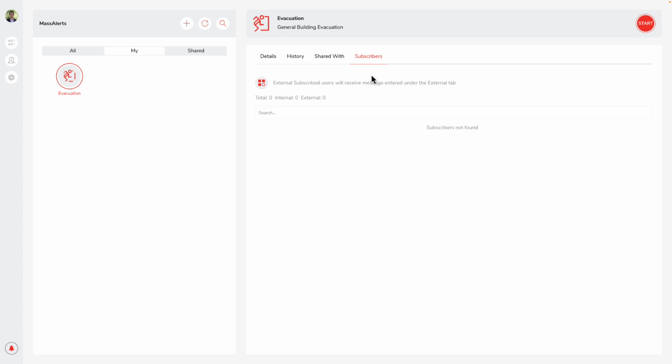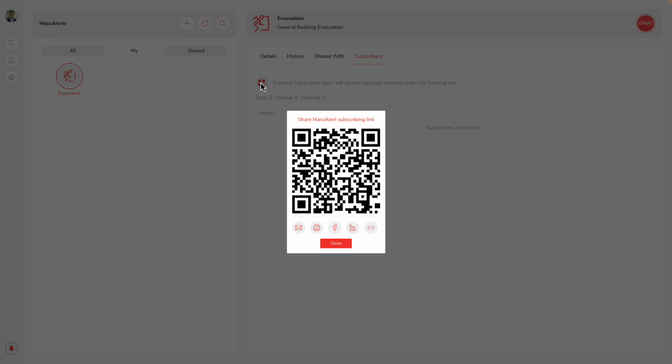Finally, the Subscribers tab shows people who have subscribed to your mass alert and receive notifications about it. In order to invite people to subscribe to your mass alert, click on this icon to obtain a QR code, which users can then scan to sign up for this mass alert. You also can share a link with others via email, social media, embed it to your website, and print the QR code for people to scan.